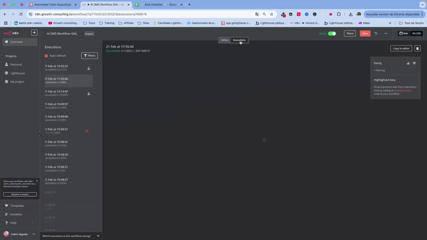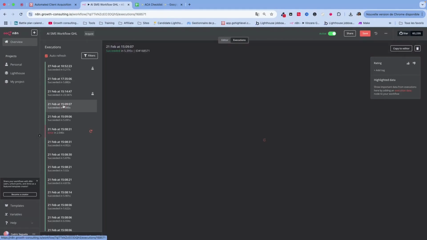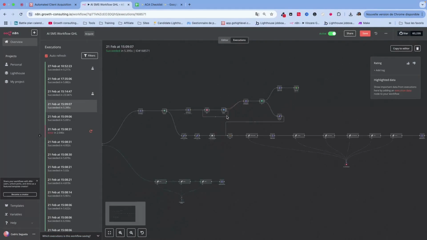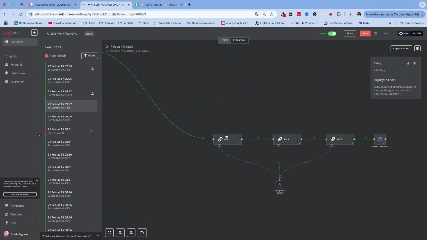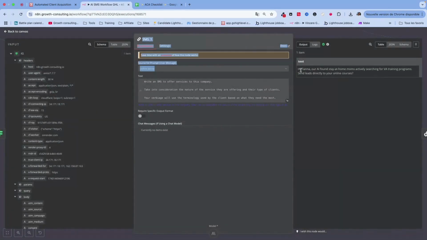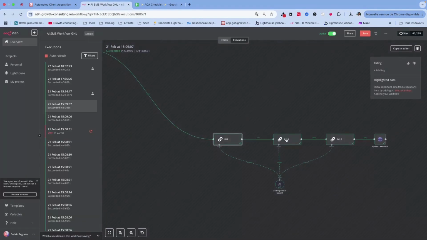Now, if we take a look at an execution example, you'll notice that we utilize unenriched data and conduct a thorough market analysis to craft tailor-made SMSs. This approach significantly increases the likelihood of getting responses.